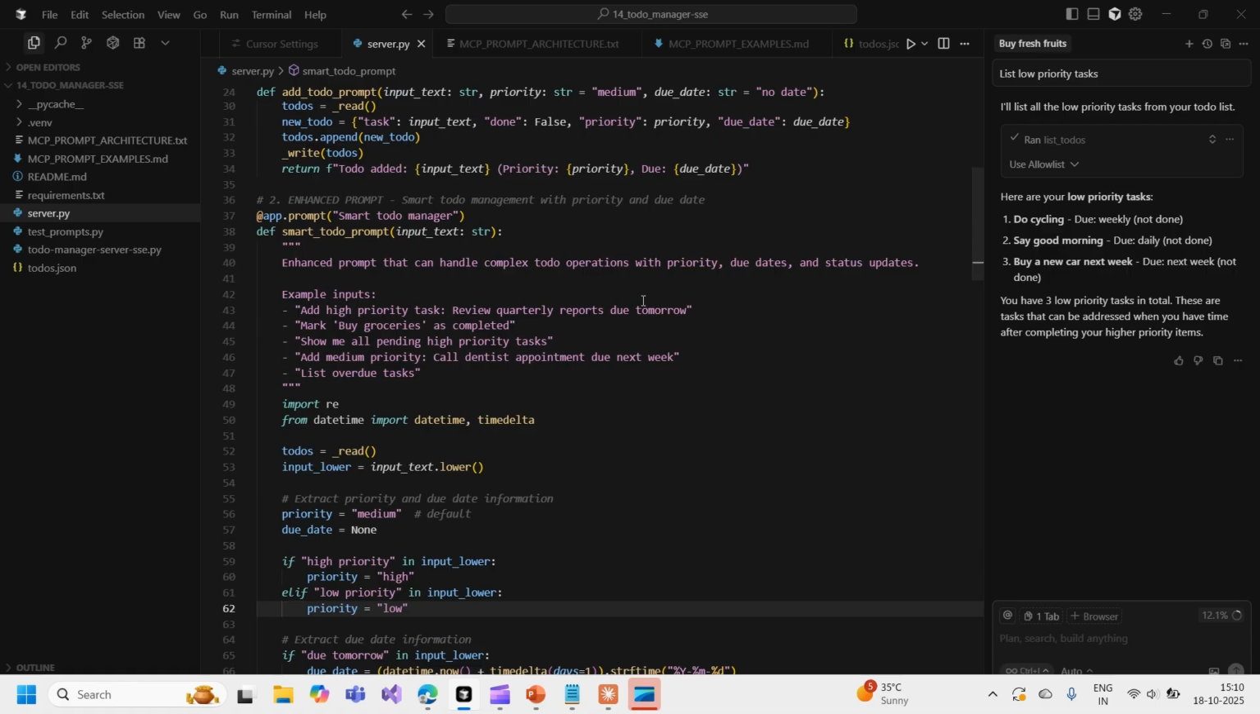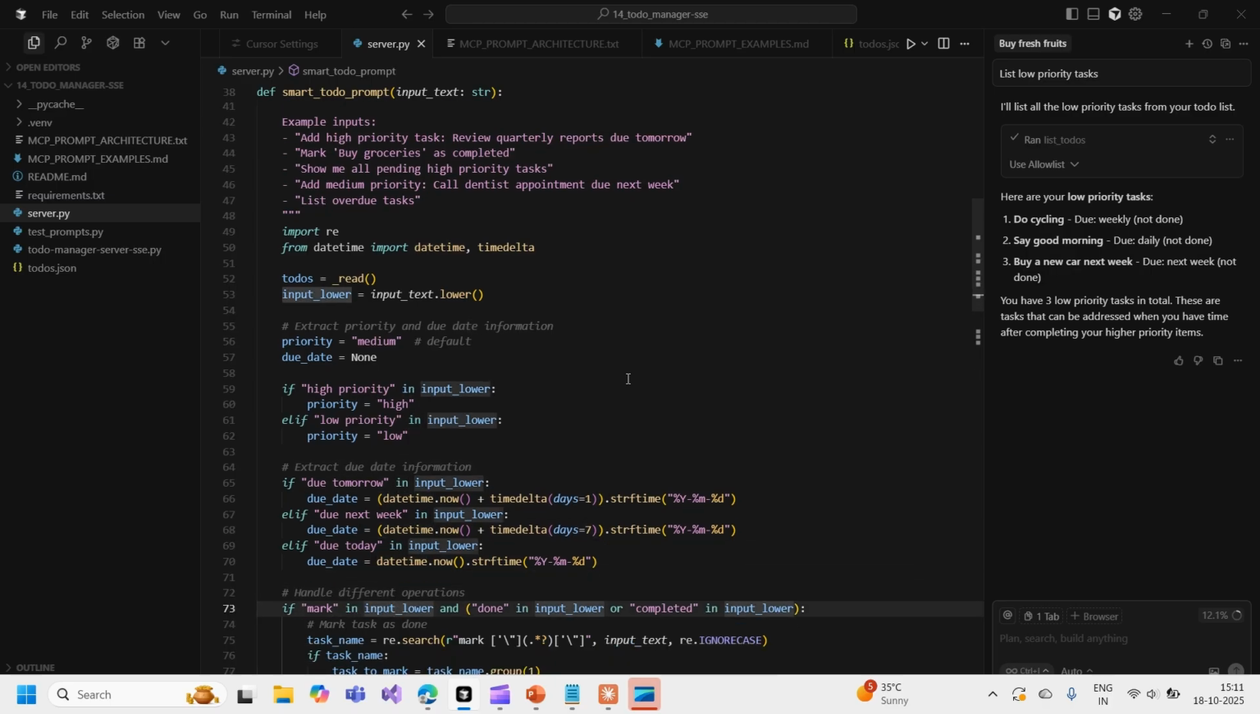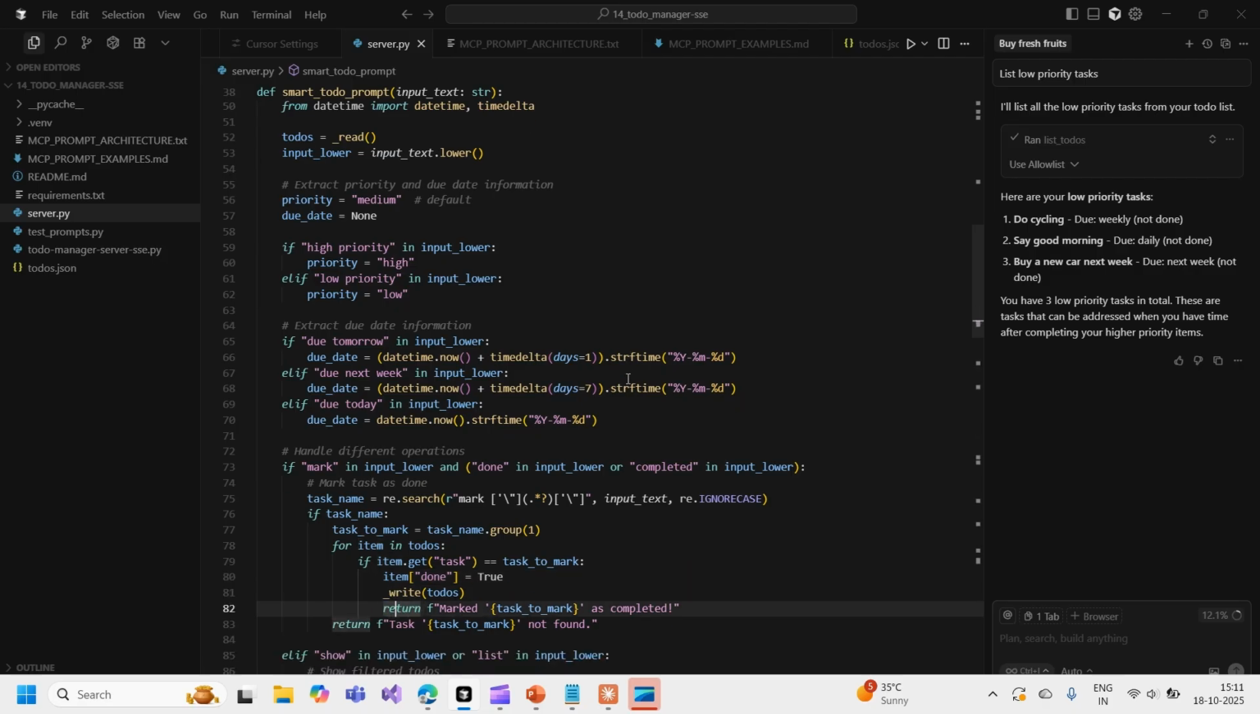Now as we are supporting the date time as well, we have imported the datetime library. We are marking the priority as medium by default, due date as none, and we are parsing the input that the user has entered, which could have high priority, low priority, medium priority, anything. And it could have due tomorrow, due next week, due today, and based on it, it will set up the date and time and associate it with due.